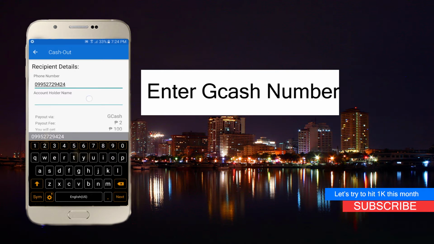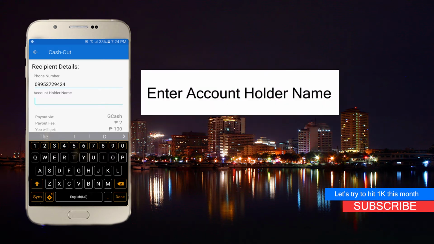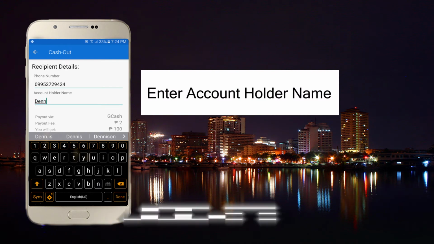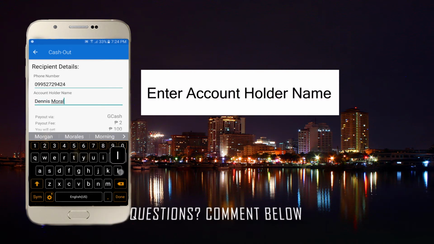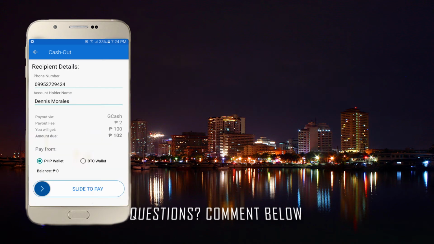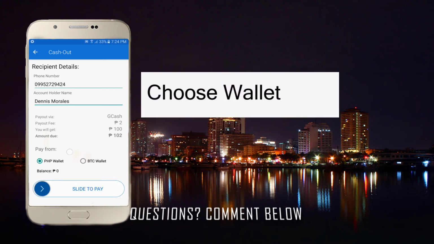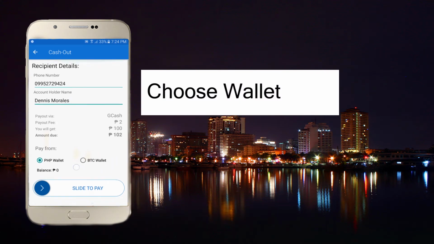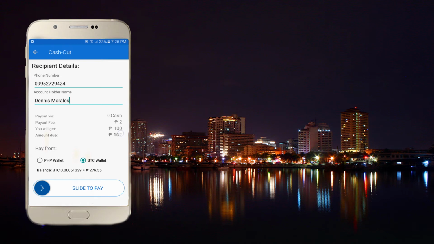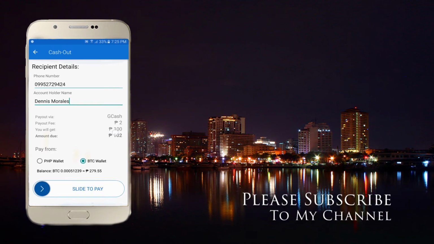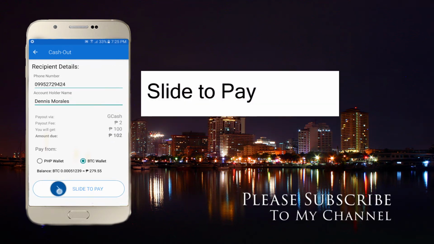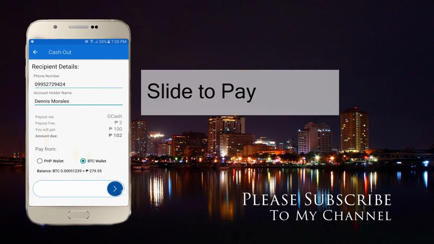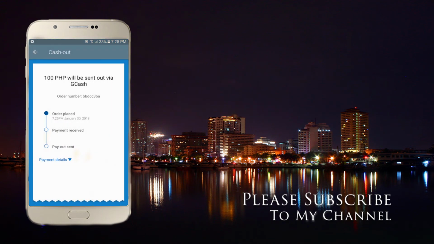So after entering the phone number of your Gcash account, enter the account holder name. My name is Dennis Morales, so just put it in there, and then choose the wallet where the money will be coming from. In my case, it's the BTC wallet. Now slide to pay. We'll be waiting for it to process the payment.